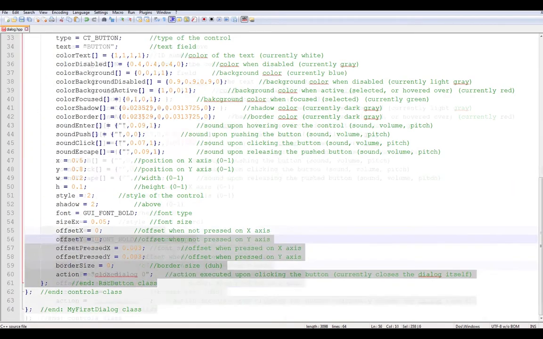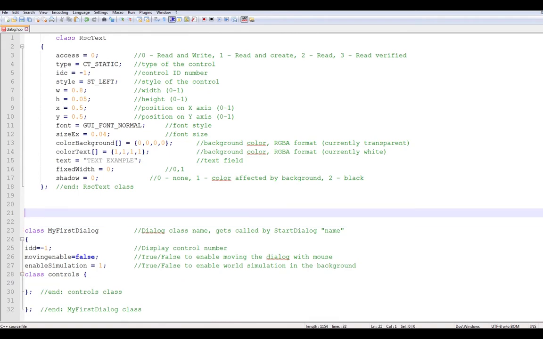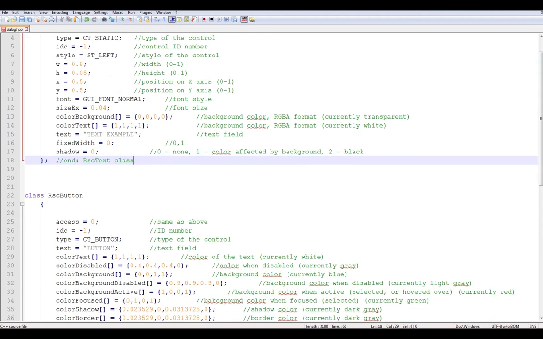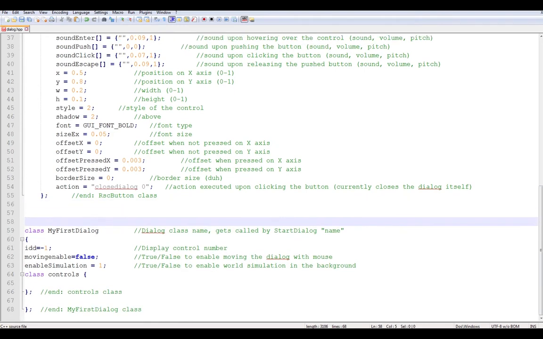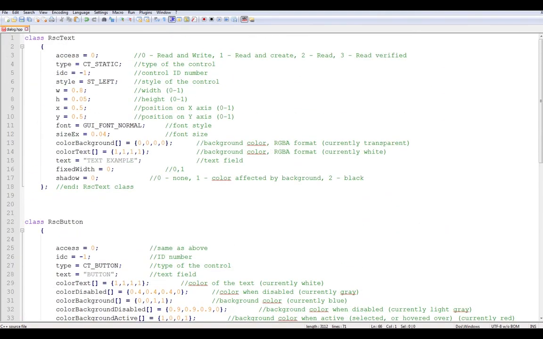Now, RSC text class will serve us as a template for all our text in all dialogs. I recommend you to never use it in a mission, but instead, we'll make other classes inherit from this basic template and we'll work with those instead. This allows us to define a base class with all attributes configured to some base values. So we can say what type of font we want to use, what kind of control this is, or what the text alignment should be, and so on.